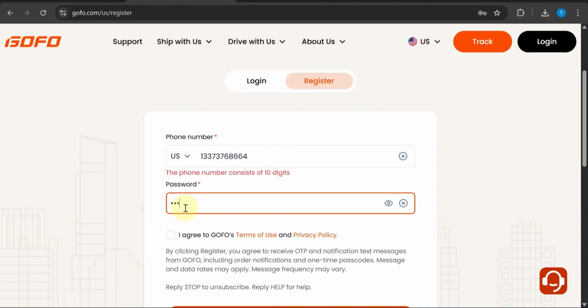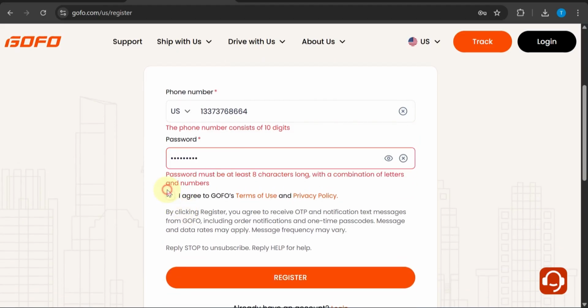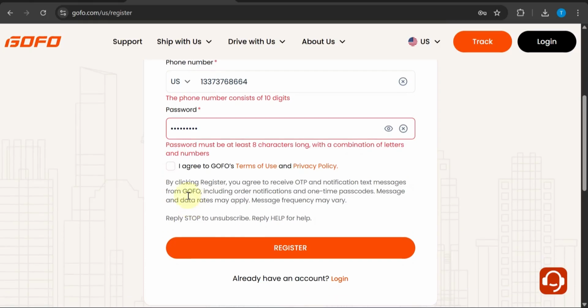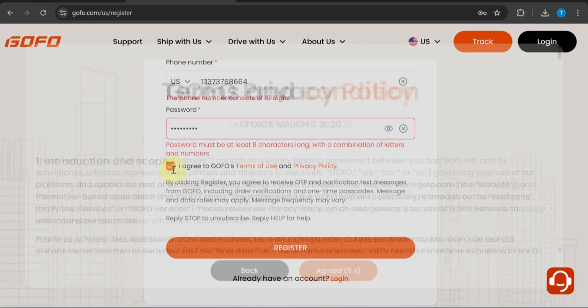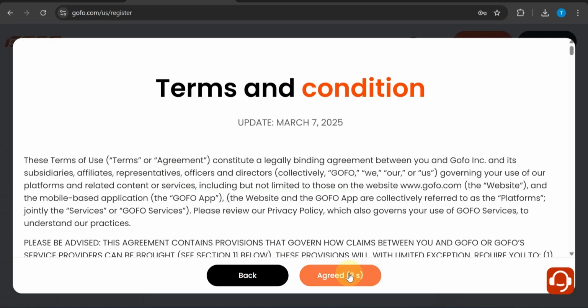Next, create a strong password and confirm it. After that, you'll see the terms and conditions. It's always a good idea to at least skim through them before tapping Agree. Once you accept, hit the Register button.